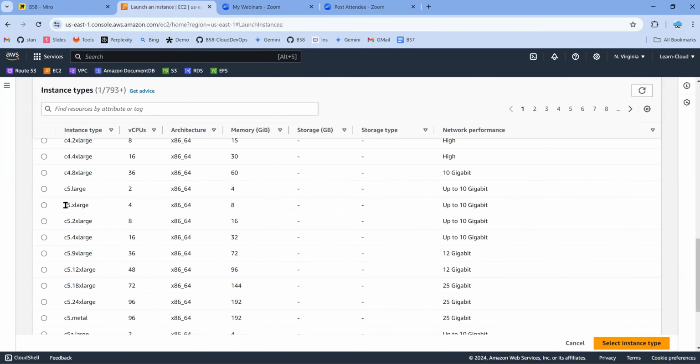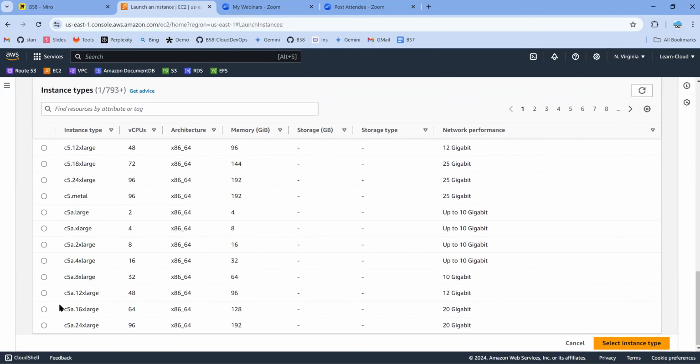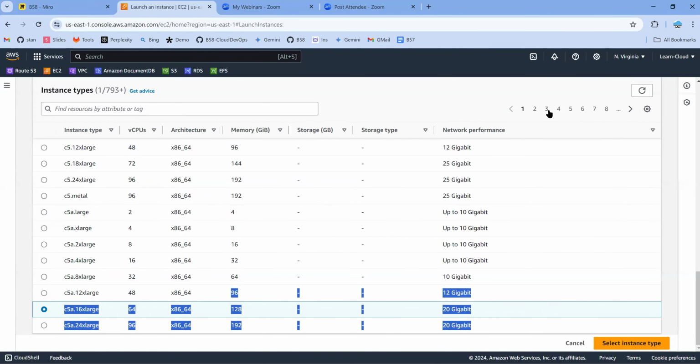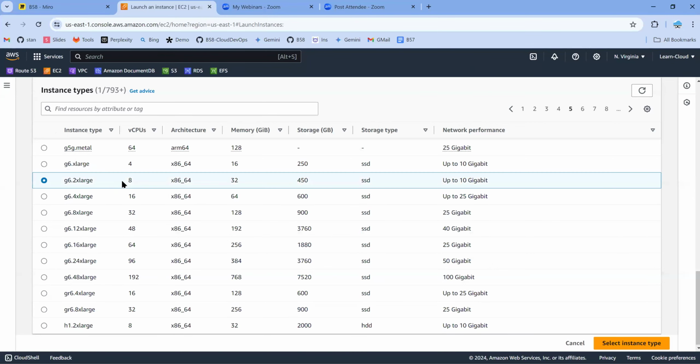For example, if you want high CPU, you can go with C series. C5 is a fifth generation hardware, CPU standard. It offers 8 CPUs and 16 gig of RAM. For example, you take C5 16 large, it offers you 64 CPUs and 128 gigs of RAM. Likewise, you go to the other page, and it also offers you G series. It offers 8 CPUs and 32 gigs of memory, but it also offers you 10 gigabit network performance.